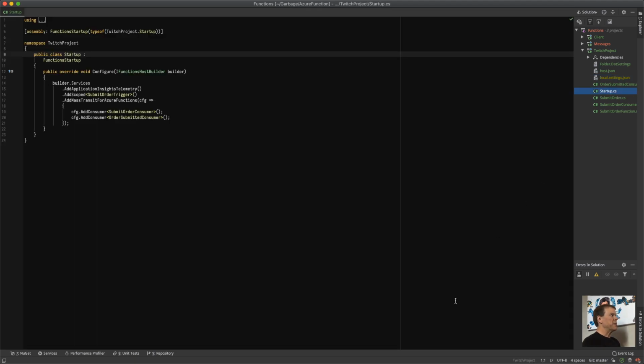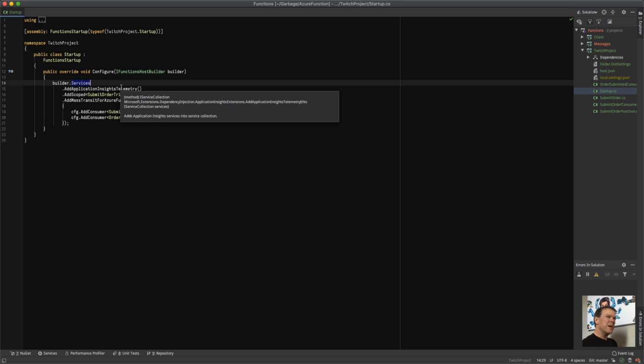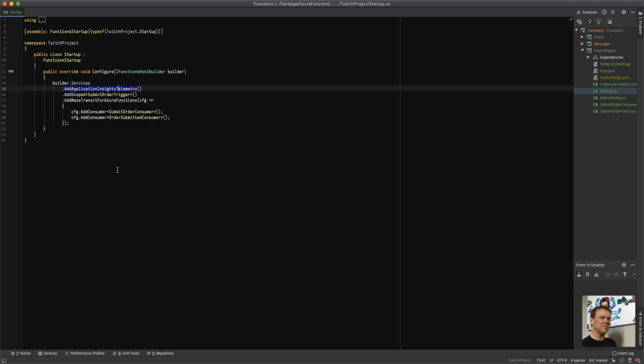So much like an ASP.NET application, you now have a startup class that's a function startup that you can register with your assembly. So you can see the assembly function startup. I've told it that Twitch project.startup is my class, and I'm overriding the configure method so that I can add things like, I'm adding Application Insights telemetry. It's added by default by the function's runtime, but I'm trying to figure out why it isn't getting my dependency stuff. So that's just in there. I could take that out.